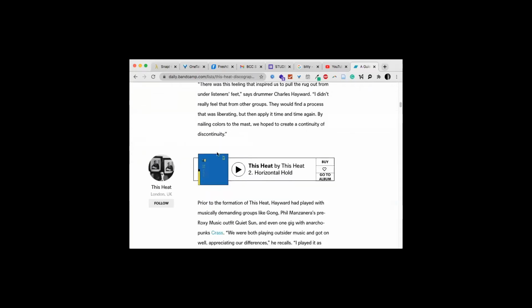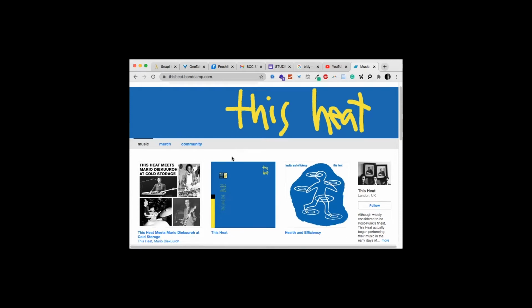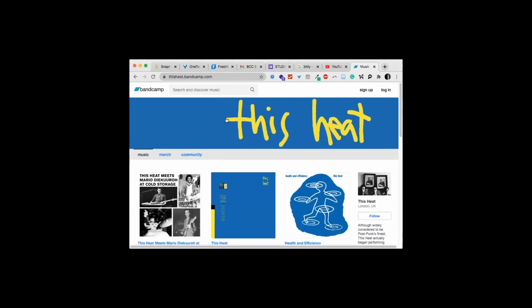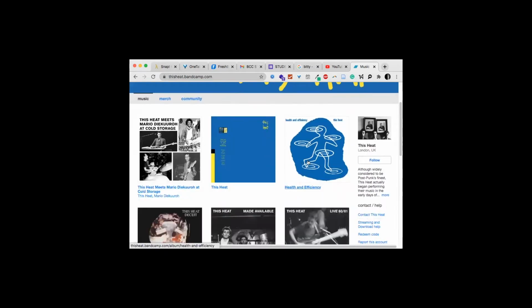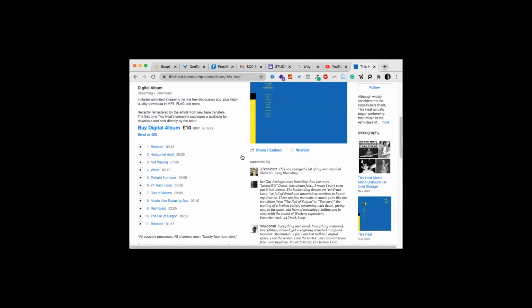So if we go into this band, let's say This Heat from London. Now this is This Heat's page. And on this page, there's a list or an array of different albums. So they're part of a list, this post-punk rock list. Within their page, they have a list of different albums. And then if you go into an album, here it is. So now there's a list of songs. That's an array of songs.